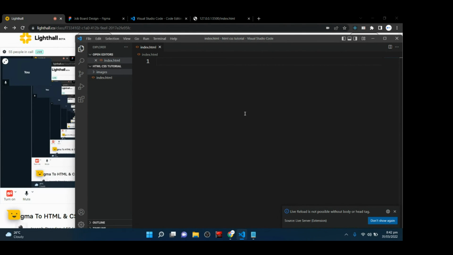Now, let's come to our VS Code. You can see that my index.html file is empty. Now, when you create an index.html file and you want to start building a website, there are rules and procedures that you have to follow.